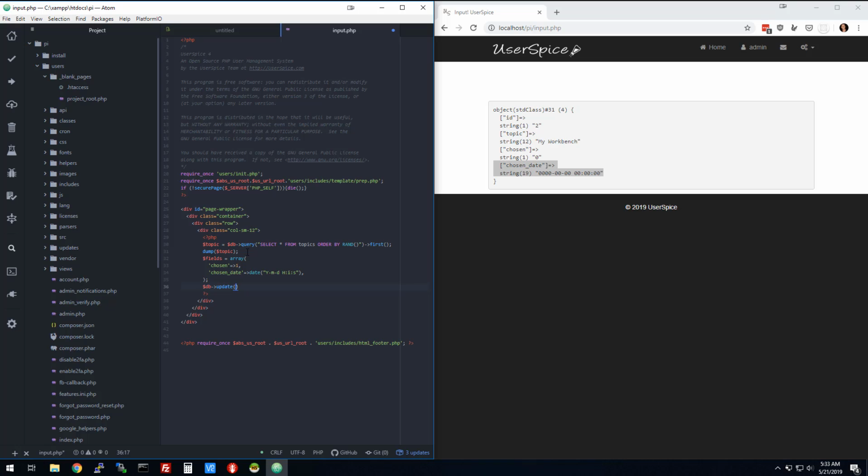And this method takes 3 parameters. First thing it wants to know is what is the table you're trying to update, and so we're going to say topics. The next thing it wants to know is what is the row that you want to update. In our situation, it is row 2, and it's known as the ID column. So we're going to take topic, which is this variable, and say give me the ID column, and that's going to put a 2 in there. So we have the table you want to update, the row you want to update, and then it wants to know the columns you want to update, and that's fields.